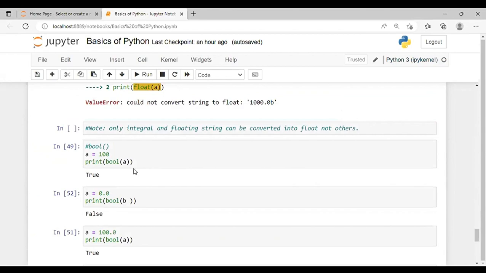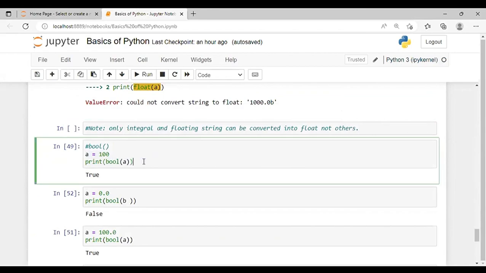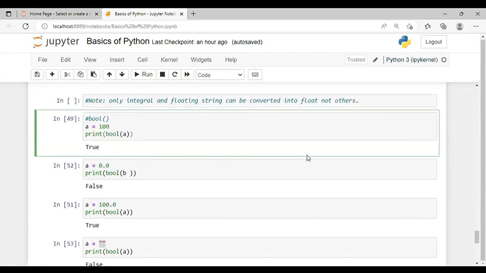Then we learn boolean, right? Boolean means conversion from other types to boolean. That means from integer to boolean. If we convert integer to boolean, it will give 1. If we convert float to boolean, it will give 1.